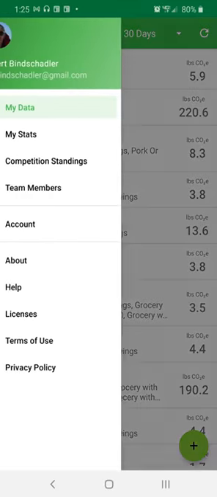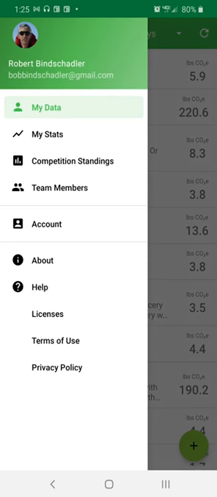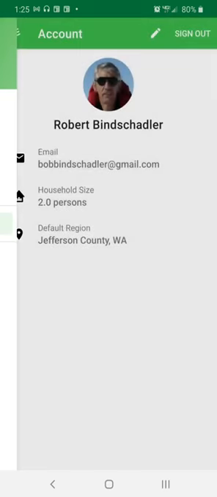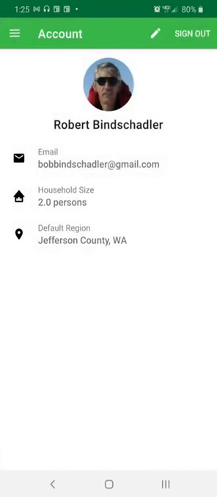So let's check our registration details, using the pull-down menu from the upper left: the account, my name, my email, my household size, my location. Just like on the website, we've already put that information in. So just to show you that that's there, and it can be edited. You see the pencil icon in the upper right can be used to edit that information. You don't have to do it on the website.